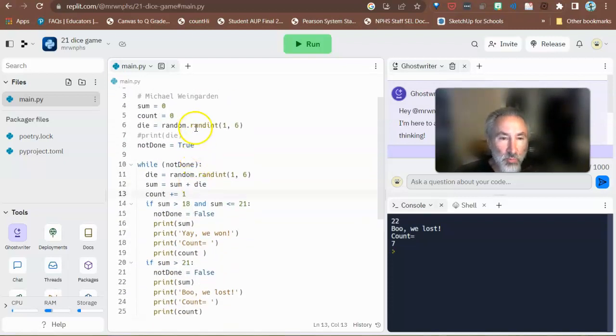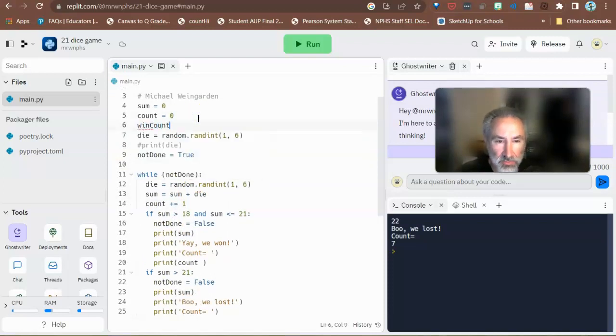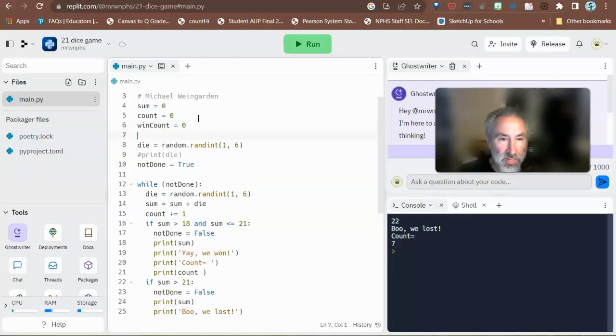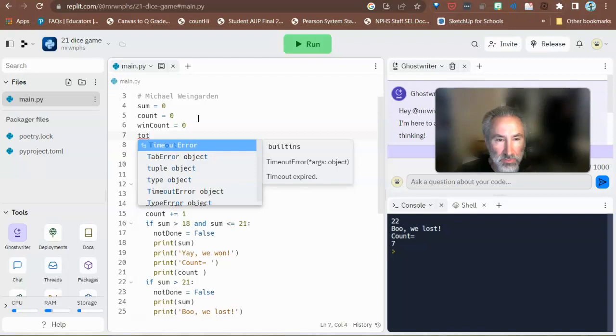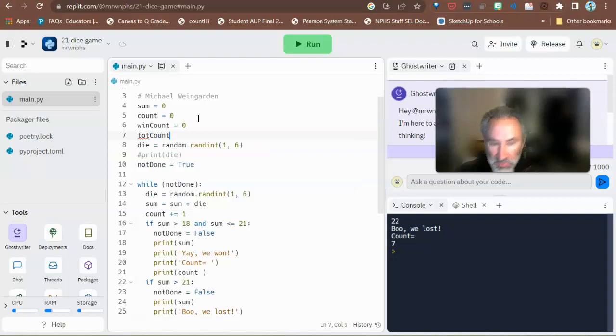So we need a win count. So I'm going to go ahead and add a win count equal to, let's see here, win count will equal 0 initially, and then I think we're also going to need a total count, just to be safe, equals 0.